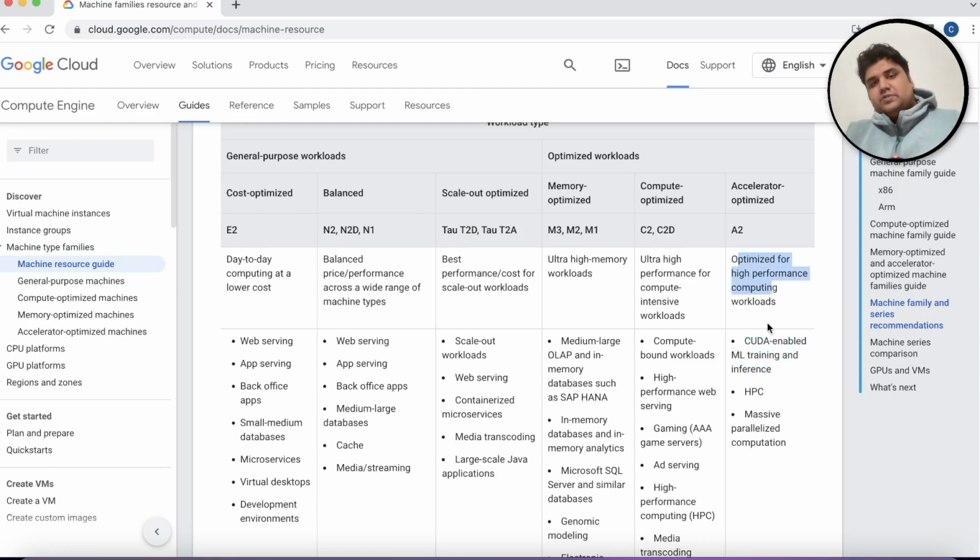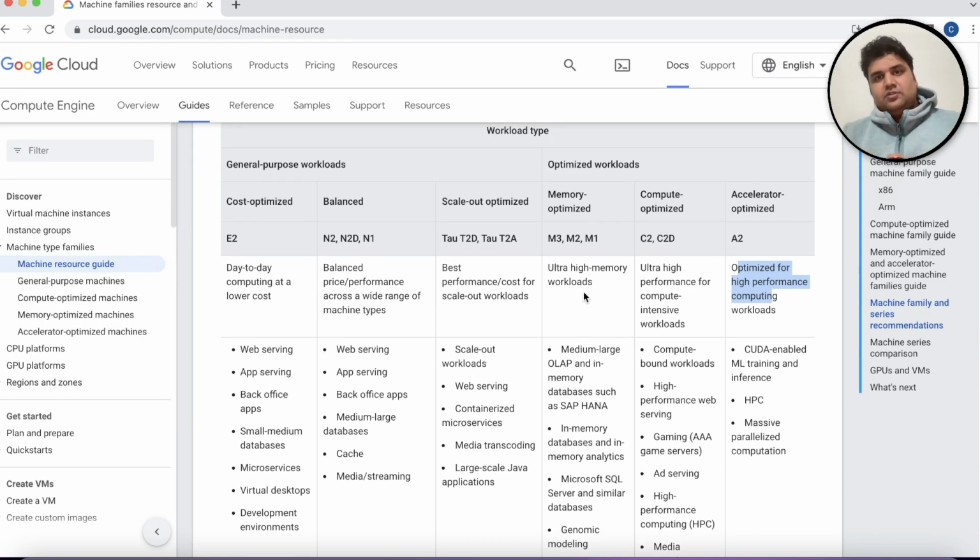So I hope these categories are clear now. Before creating the machine, it must be very clear what kind of workload you're going to create it for. Once that question is clear, it's very easy to choose among these.